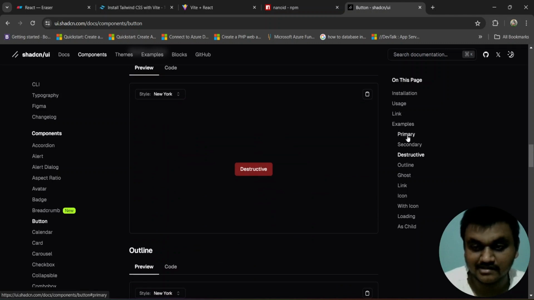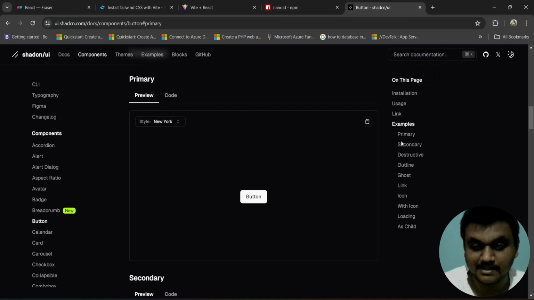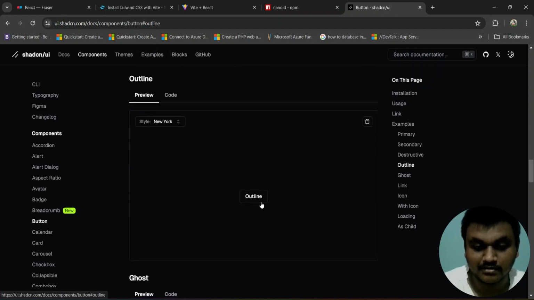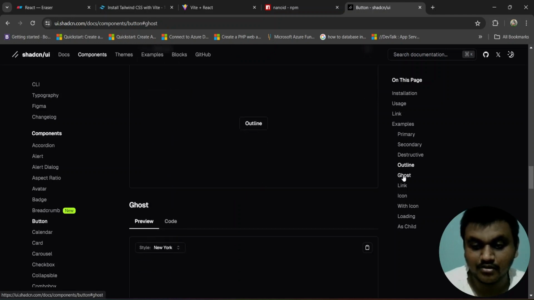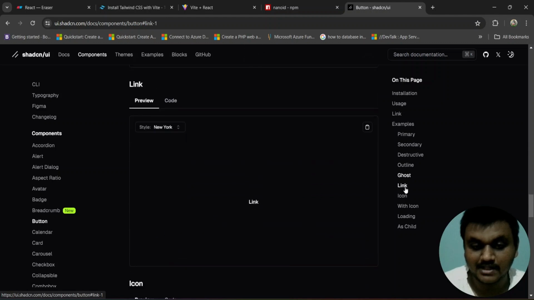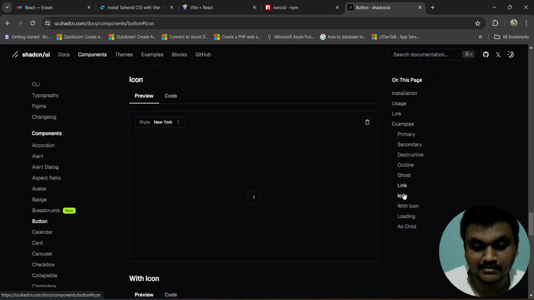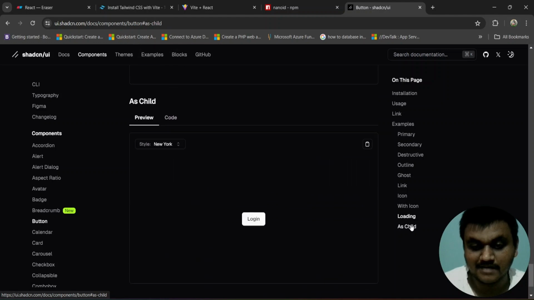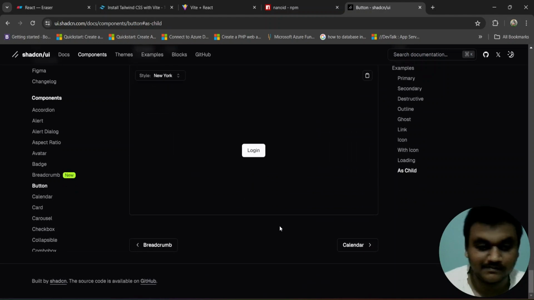For example, this is the primary button, the one I showed first. This is the secondary button. This is the destructive button. This is the outline button, which means it only has a border. Then there's a ghost button, link button, and icon button. See, only icons, and icon with some text, loading button, as child button. This one is login.